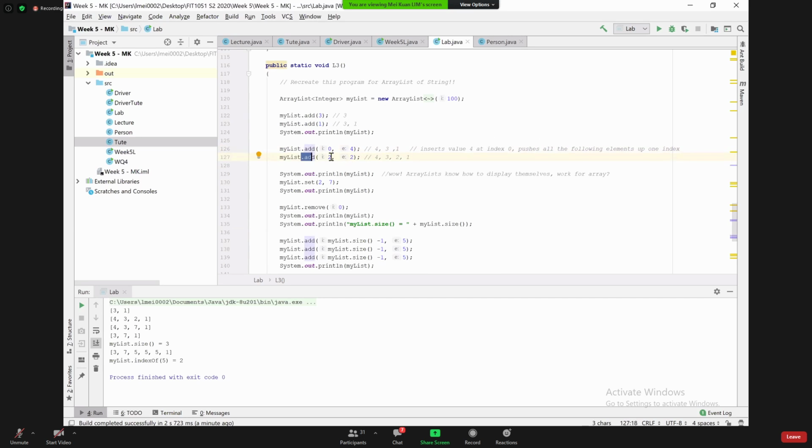Now add at index 2 the value 2. Same thing, 0, 1, 2. So 1 moves up one index, then 2 is placed at index 2. So if I print now, I'll get 4, 3, 2, 1.